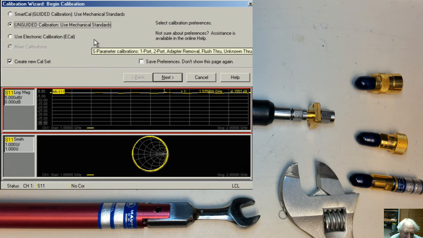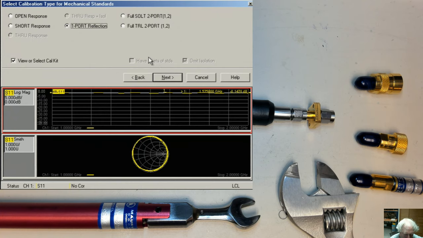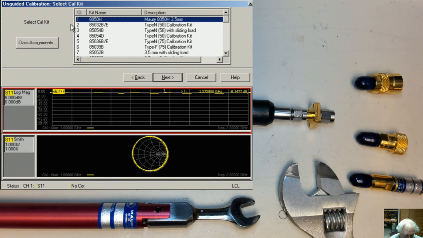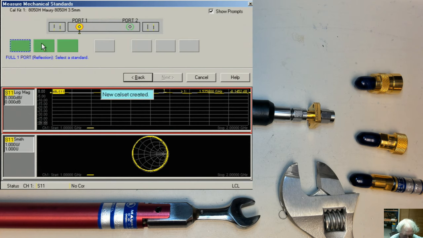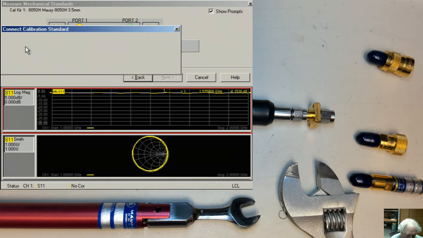Since we're going to 2 gigahertz, if I did the smart guided cal, it would ask for the sliding load for that last point. I don't want to do that. So I'm going to select unguided, and then I can manually select the standards. It's going to be a one port cal. Select the cal kit, 85050D, it's already in there. So I'm going to go ahead and connect the open. Let me go ahead and click that.